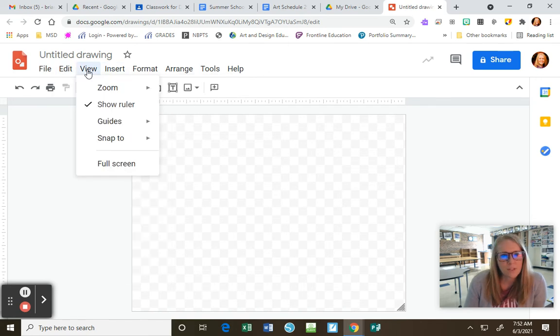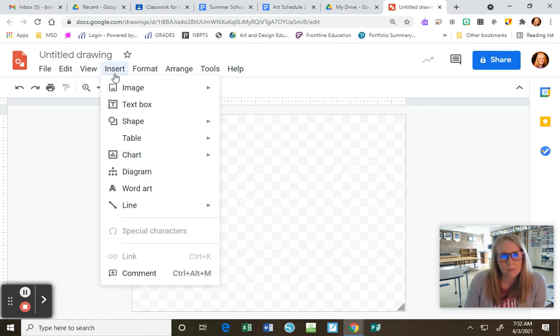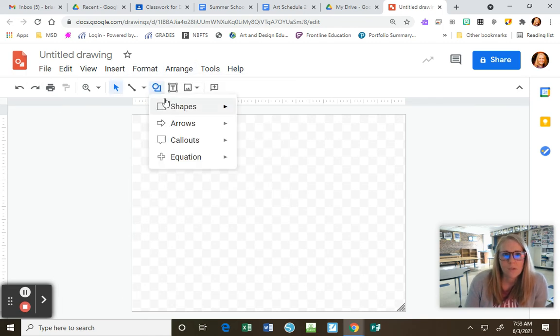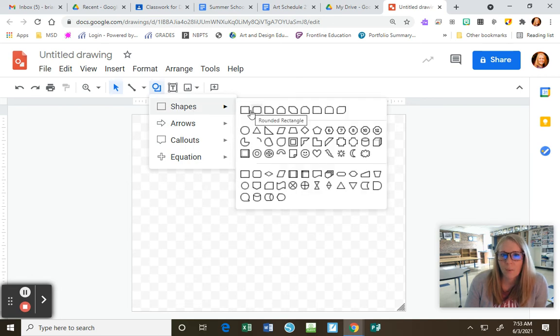View, we won't have to use that tab too many times. Insert, you might create some inserts for word art, shapes. So there's also some tools at the bottom here. I'm going to start with some shapes. When you go into the shape, there's a ton of options. I'm just going to pick a rectangle.